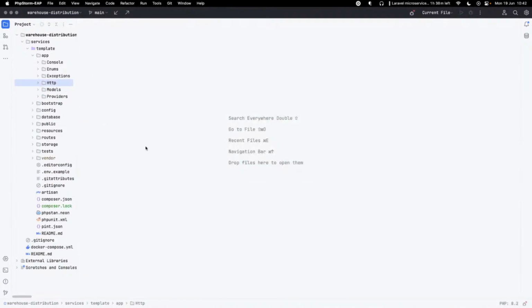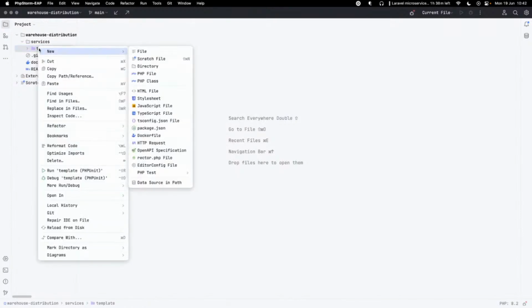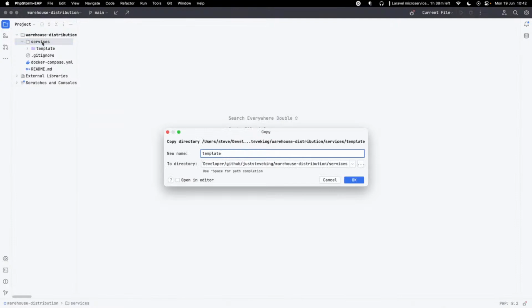So let's get started. Let's build out our first service. We want to copy our template. We don't have to create a whole new one. And we're going to call this one identity. This is probably the first one I'd start with.